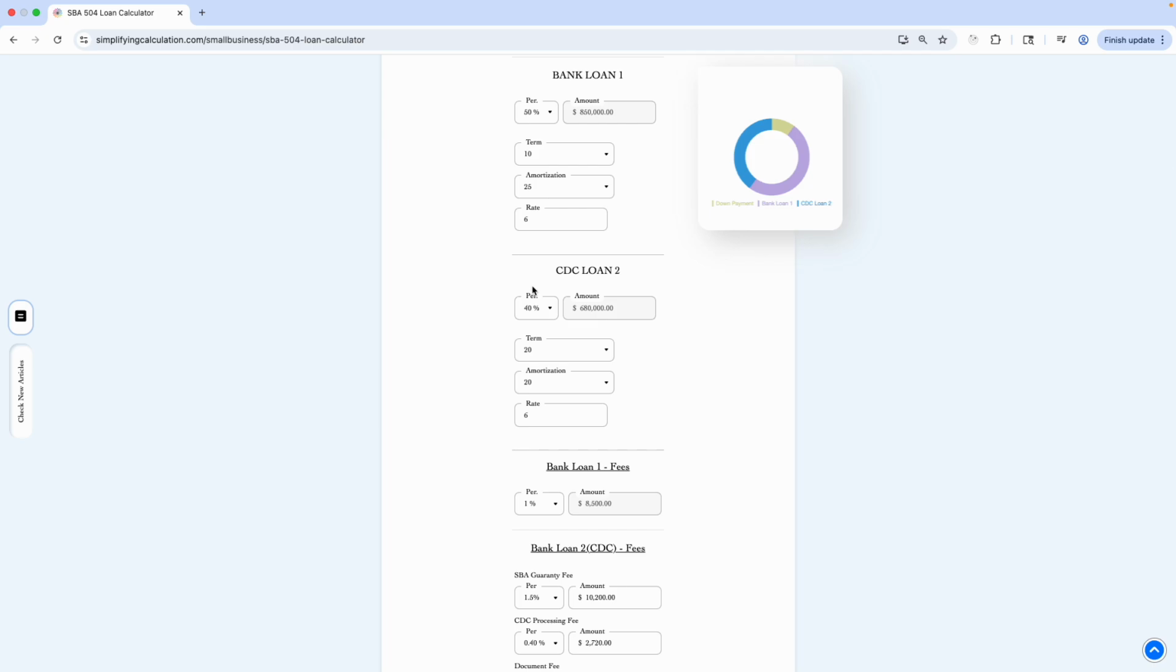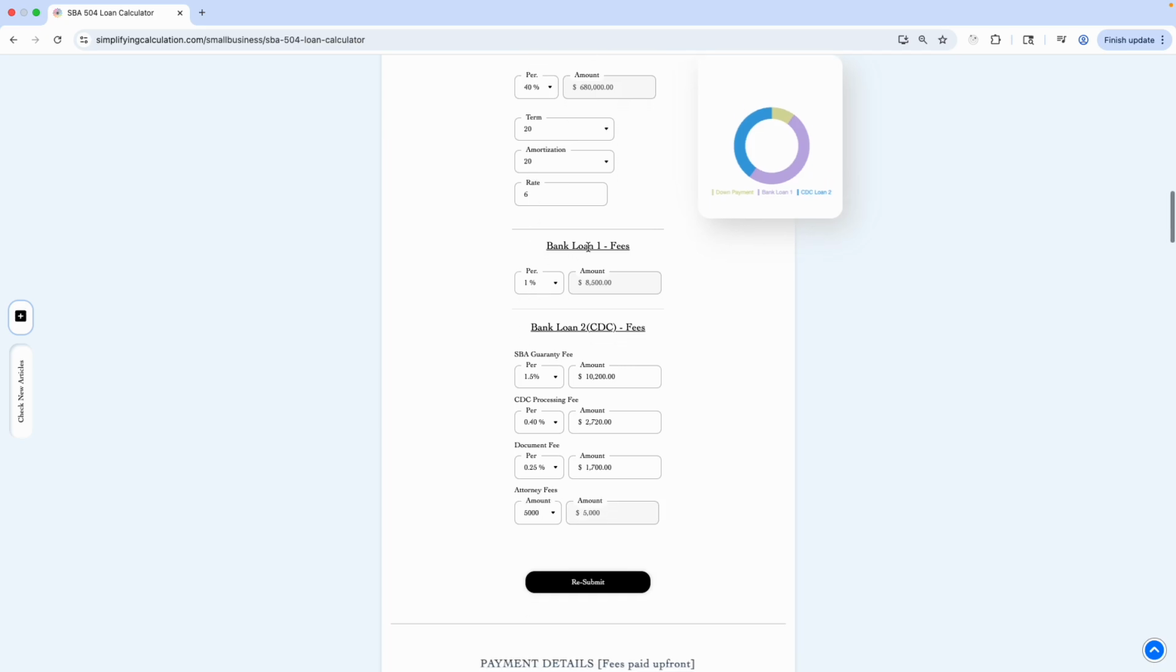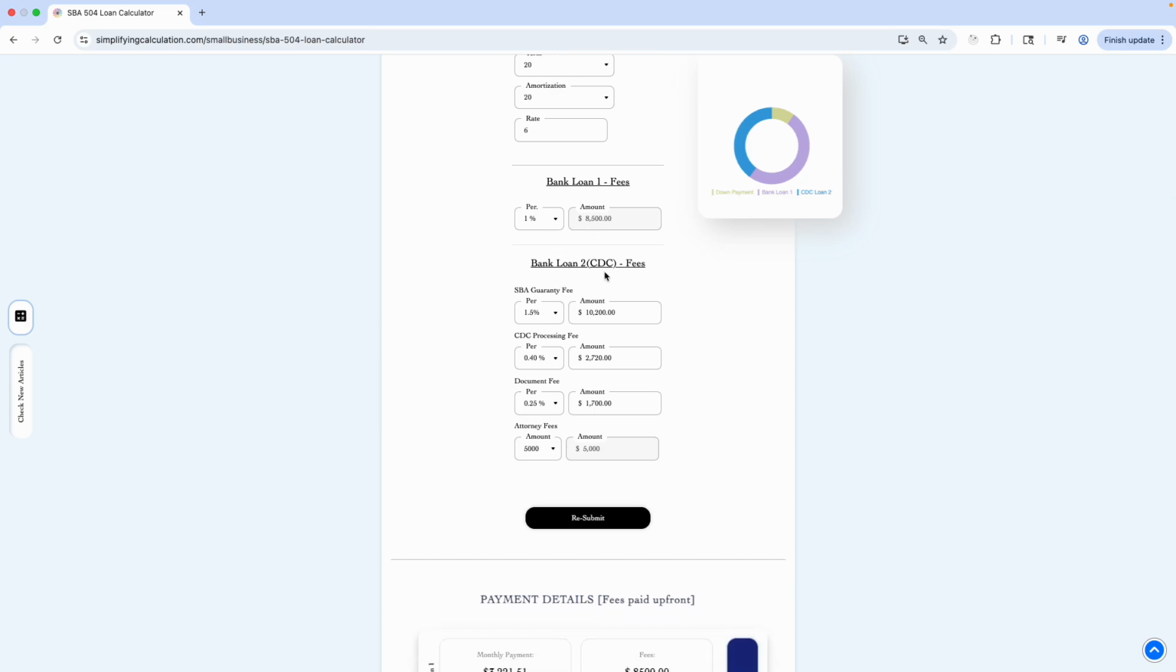So just, you gotta keep that in mind. Here we have the bank loan one fees. So this is 1%. Your lender charging you 1% of the fees. Bank loan two. This is the CDC fees.